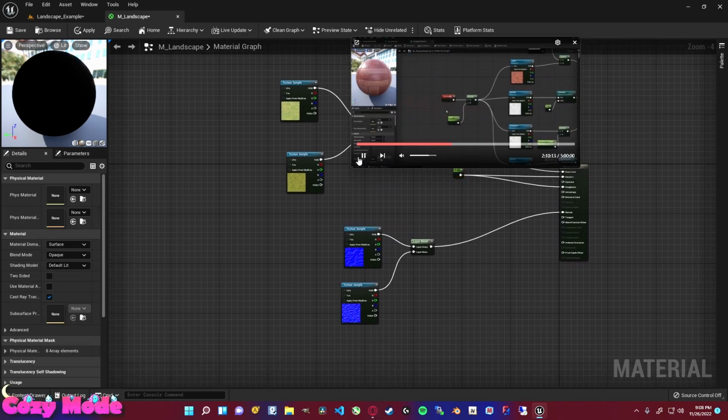So that was the texture coordinates, and we multiplied it by a parameter value, so we were able to edit it in the instance of this material. Now I could recreate this from scratch for M_Landscape, or I can highlight all of that, press Control and C.